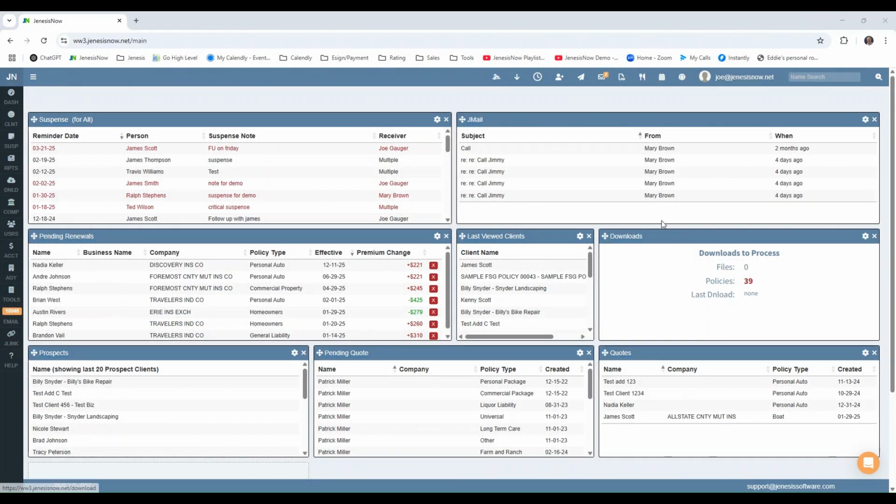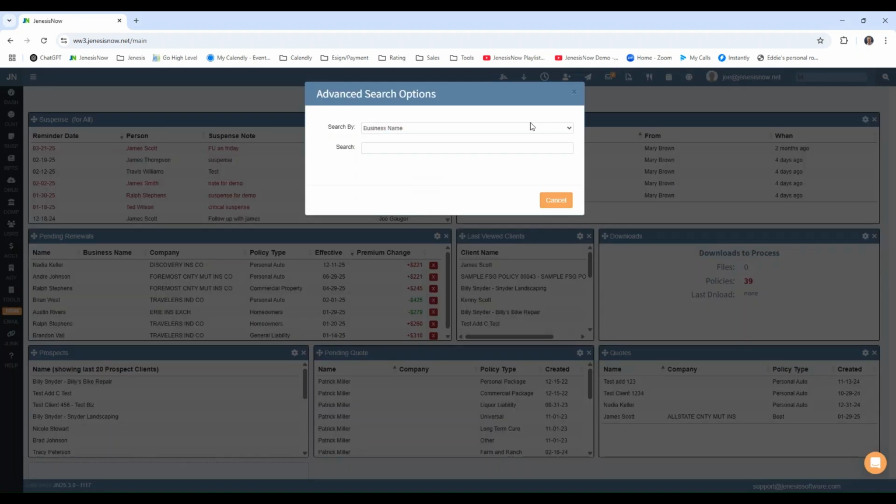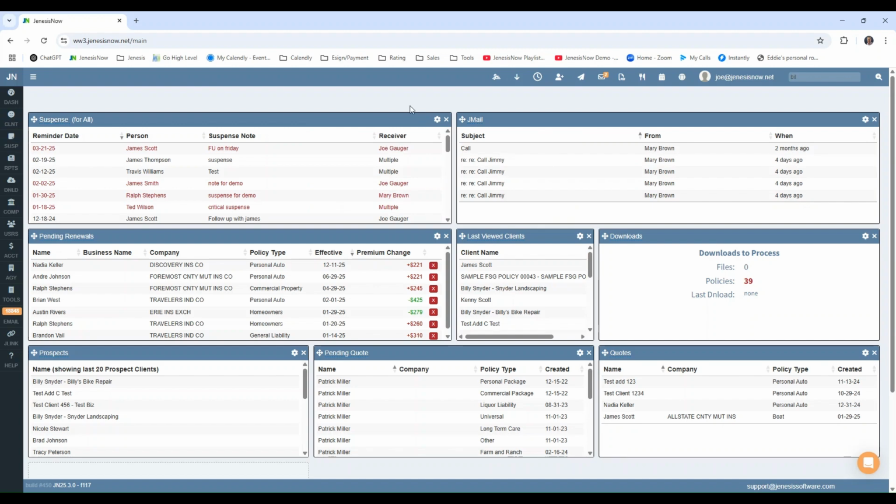To look up a client, we have a name search up in the top right. We can search by the client name or by the business entity name. Next to that, we do also have an advanced search. So if you just have partial information, you can find who it belongs to.